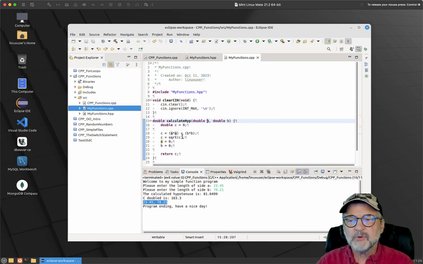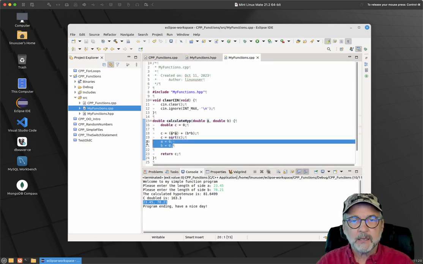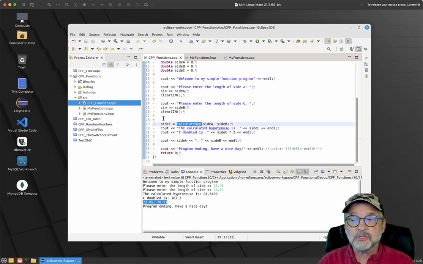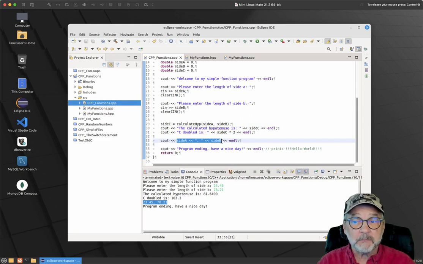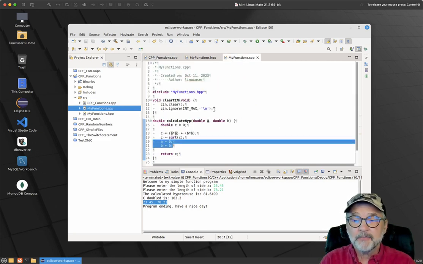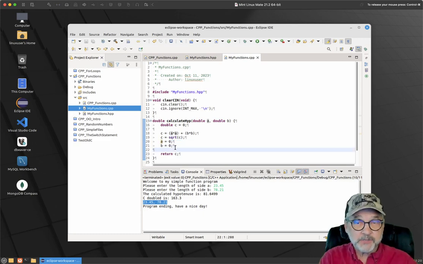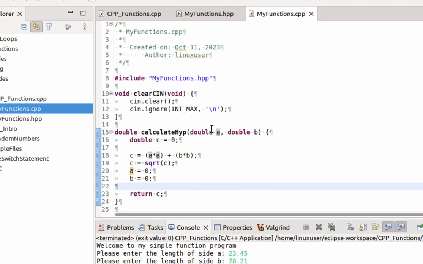However, didn't I move 0 into A and B? So that proves my point. It did not actually change side A and side B when I moved 0 to A and B. It changed a copy of side A and side B. And that's proof that it didn't modify the original variables.